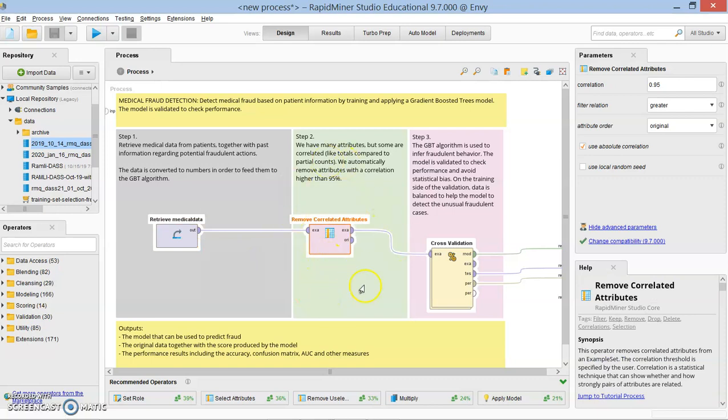Step number 2 is the pre-processing, and it is doing one kind of pre-processing which is removing correlated attributes. I hope you still remember our video on pre-processing, the basics. There's several different forms of pre-processing. One of them is remove correlated attributes. There's also remove duplicates, and then dealing with missing values.